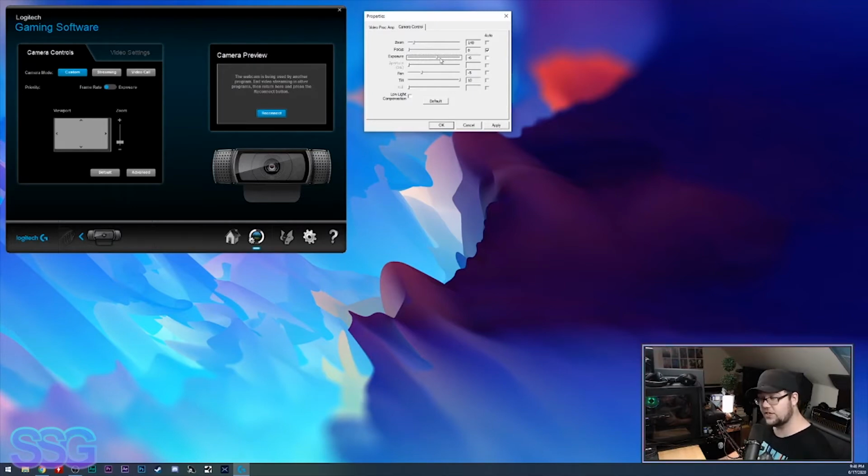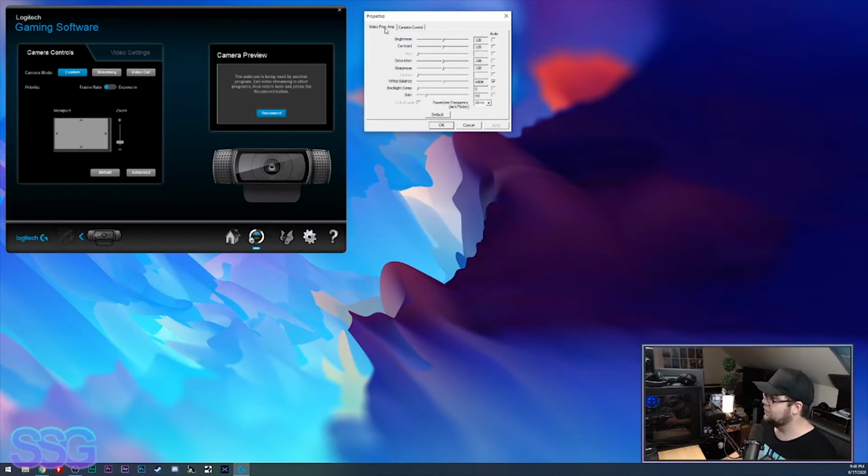You can tell it's a little bit dark, so we can play with some other settings as well. If the low light compensation box is checked for you, make sure you untick that as well. You don't need that on. Go back to video proc amp here.